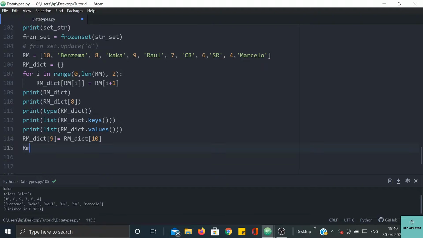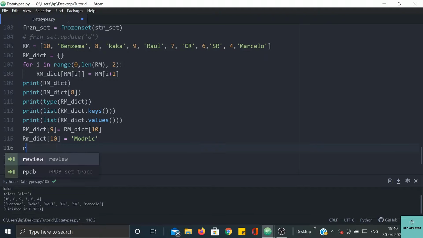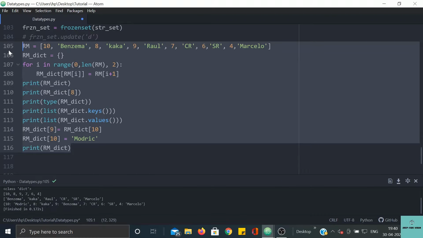Now I want to add another player inside of jersey number 10. So what I would do is I call the value and I pass on the name of the player. It should be capital M. Now if I print the rmd dict, you see that it shows Modric for the key 10. The value of the 10 key is Modric, and Benzema has shifted to the key 9.